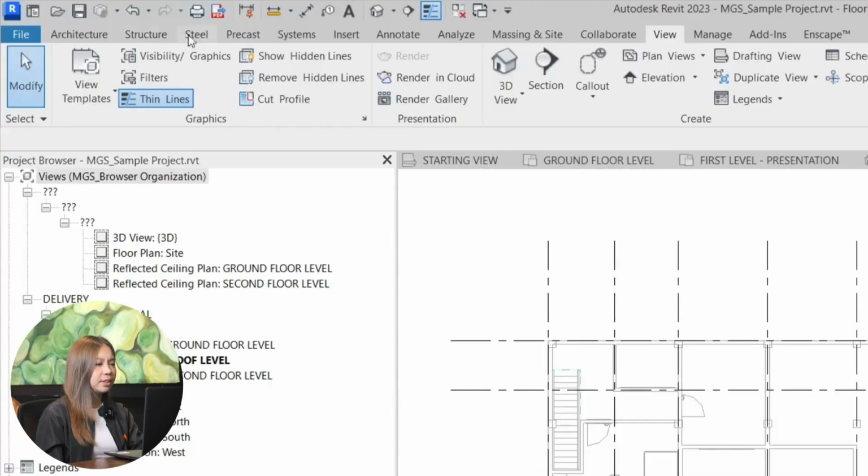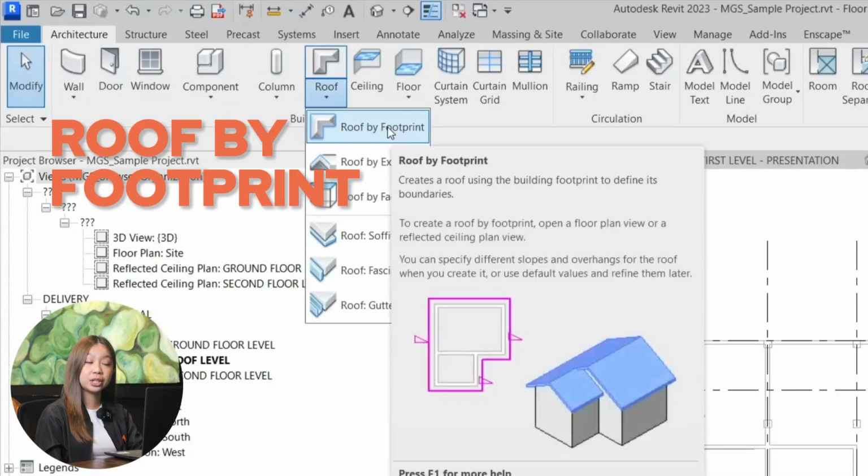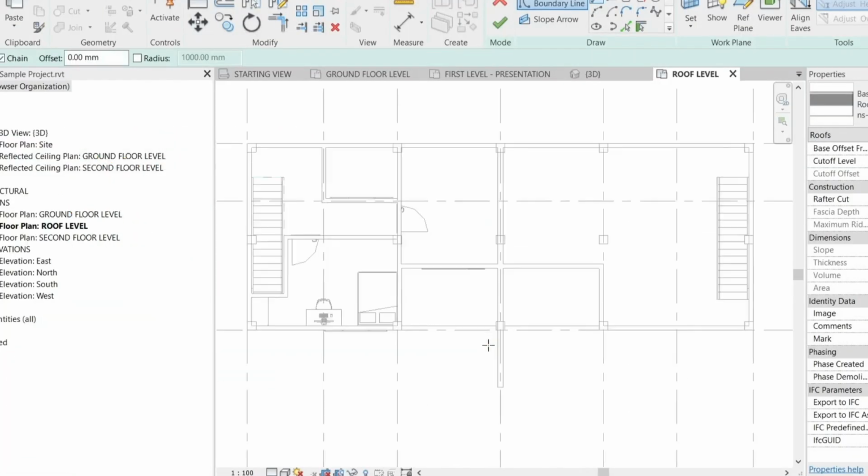To begin, go to the Architecture tab and select the Roof tool. There are a few methods you can choose from depending on your design, such as roof by footprint or roof by extrusion.